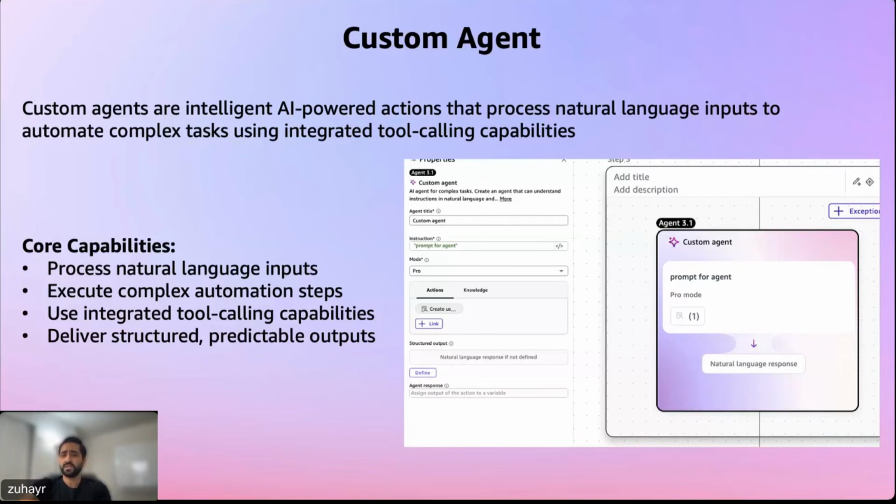And then you have a custom mode as well, which is for advanced users who want to bring their own Bedrock model. Say if you have a fine-tuned prompt for a specific model, or you want to include your own custom or fine-tuned model that's hosted on Bedrock, then you can use the Bedrock connector and use that model for these custom agents.